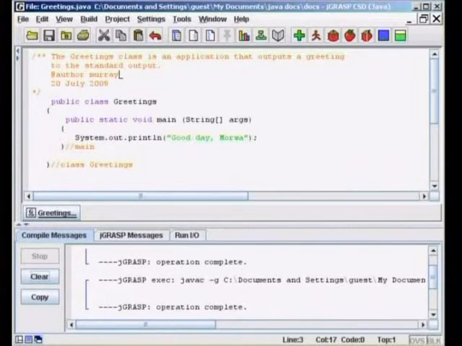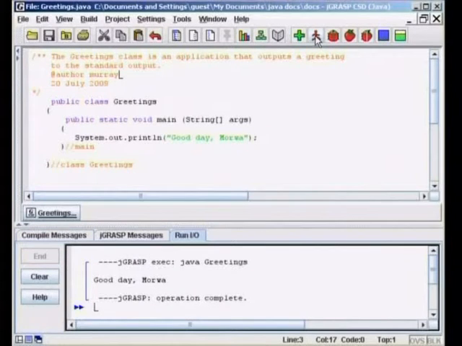So does that mean we can run the program now? Yes, Kamo. Oh, great. And we do that by clicking on this icon. Now, Morwa, watch what happens when we click on the icon. Okay. It gives us a greetings message. Good day, Morwa. That's the output of our program.